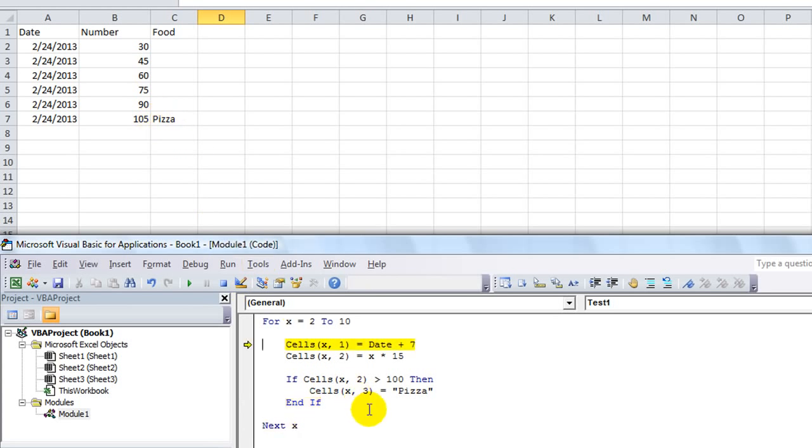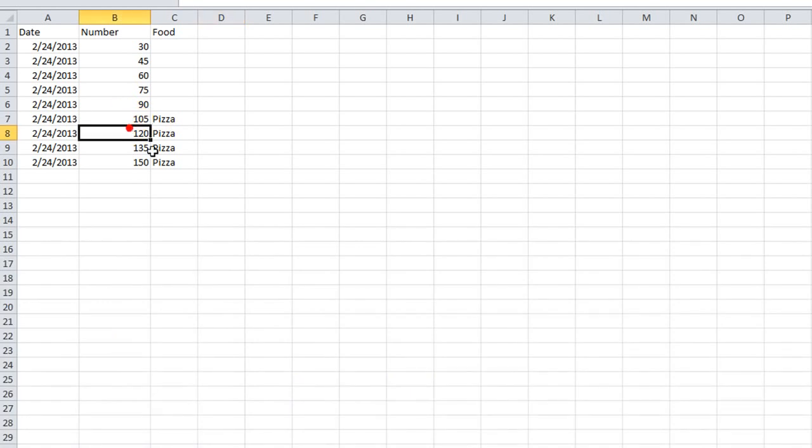And sure enough, we put pizza in there, and we'll hit F5 and run through it a couple more times. This 120 is greater than 100, yes, so pizza. And the next one, 135, is greater than 100, so pizza. So if I hit F5 to complete it, all the ones that were greater than 100 right here in this column, it put the value of pizza.